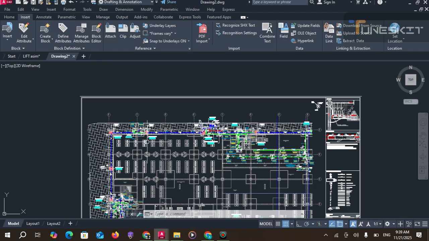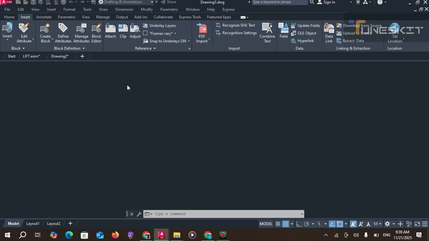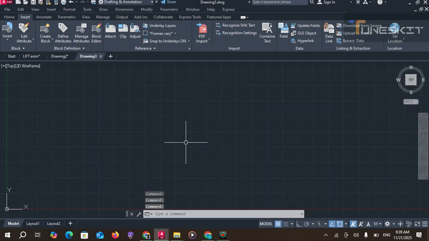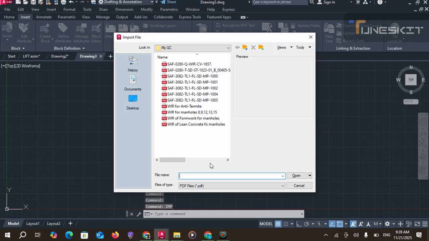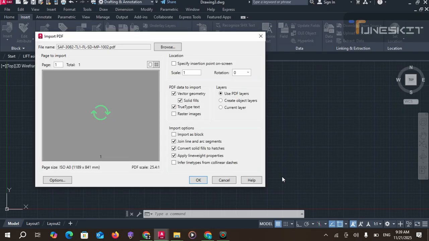There is another way. Let me show you. I can add a new file. Here you can use the command import. Okay, select any other file. Let's suppose there is some PDF I have. This one is a PDF CAD file. Open it. Then same process.